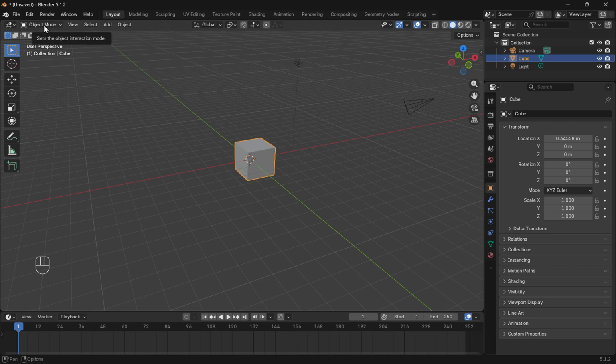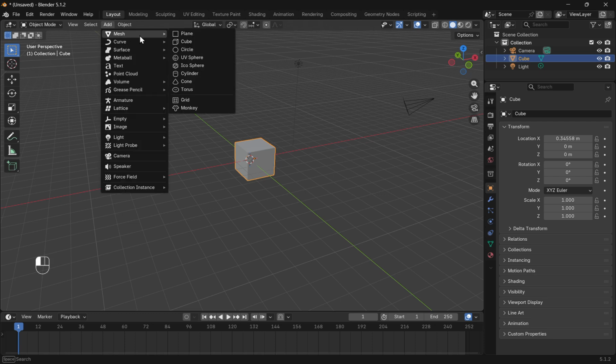we're in object mode. And just in case you ever accidentally switch out of it, so far all we've used is object mode. So make sure it's object mode. And we just want to go add. And what you're technically adding is you're adding a mesh. So in 3D modeling, really what you're adding is things that are basic shapes that are made out of connected points, and these are called meshes.